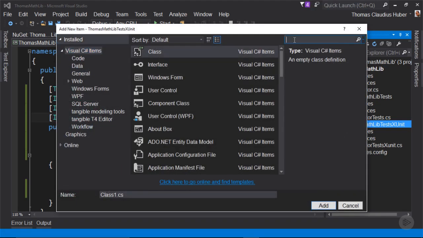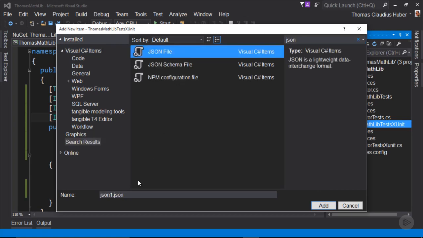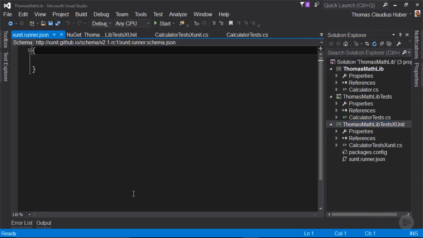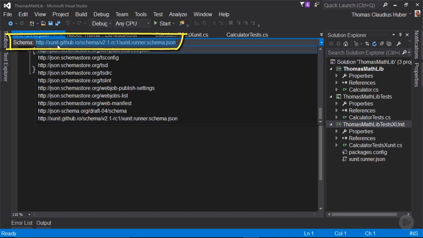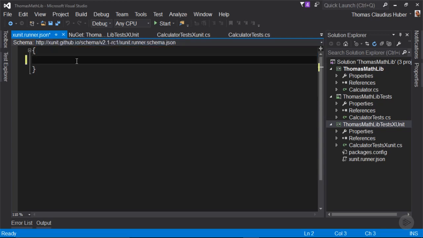I want to add a JSON file, so I search for JSON and I need to name it xunit.runner.json. You can read this in the XUnit documentation. Now as you can see, when I add that file with this name, I already have a schema that points to xunit.github.io. So I have IntelliSense for the things that I can adjust.